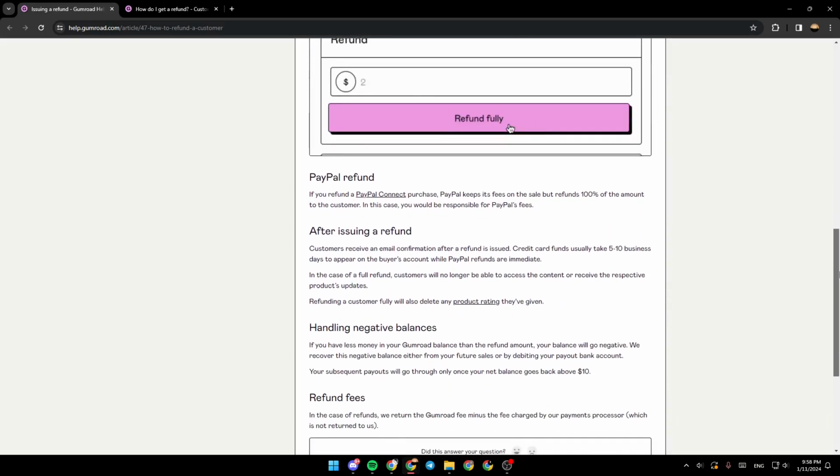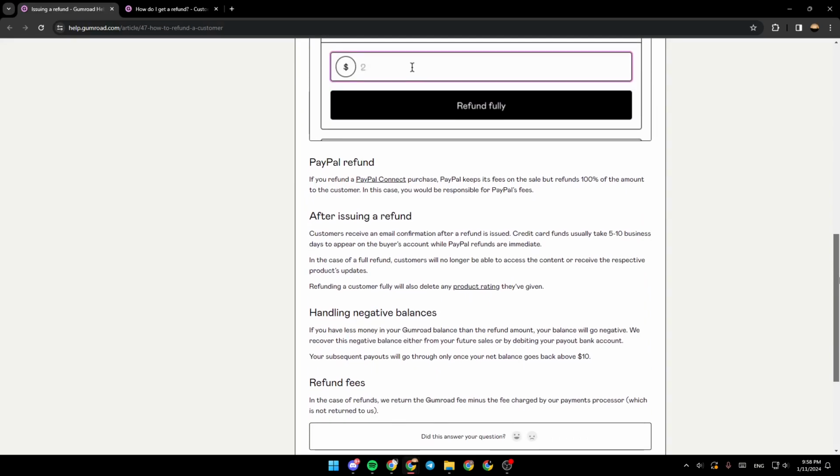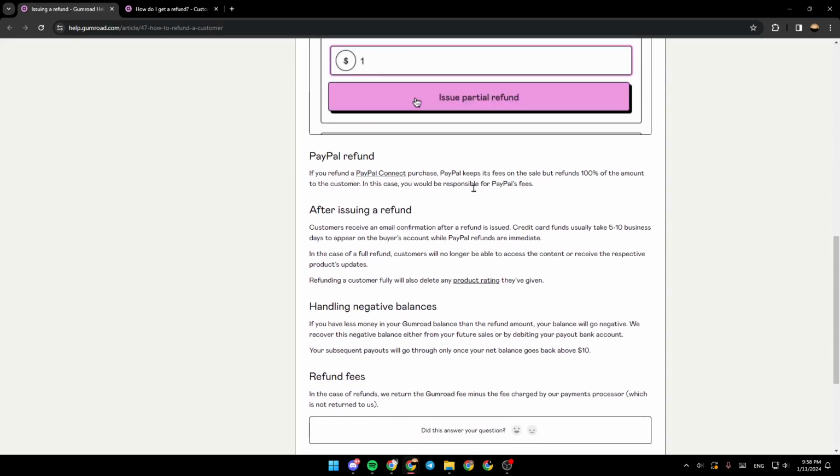Right now, we're going to see PayPal refund. If you refund a PayPal Connect purchase, PayPal keeps its fees on the sale but refunds 100% of the amount to the customer. In this case, you would be responsible for PayPal's fees.